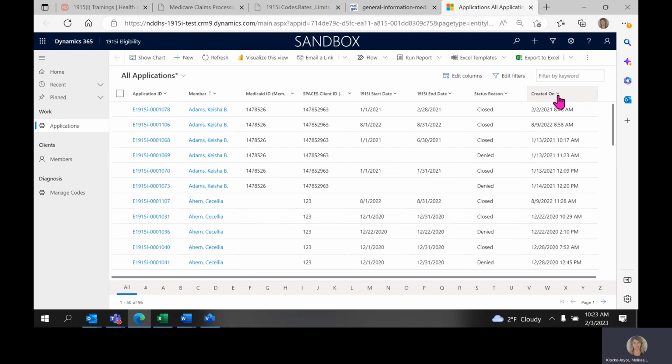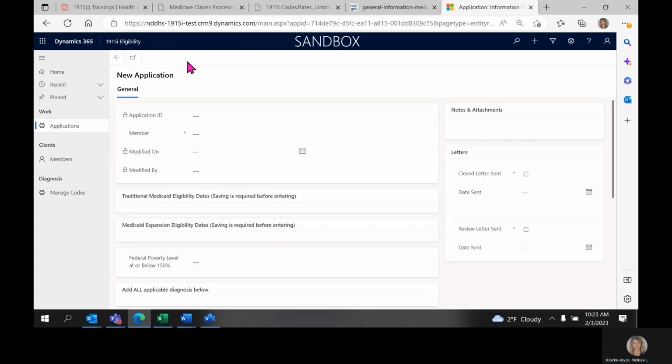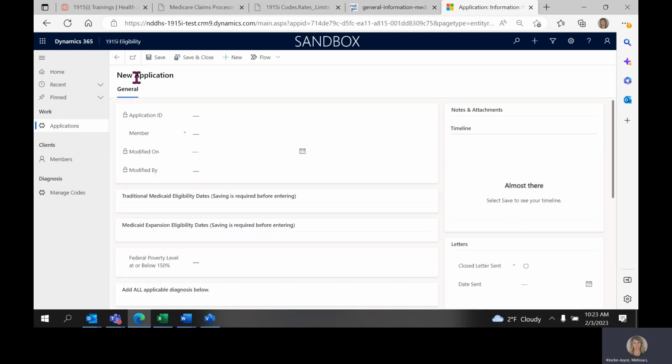To create a new member, go to the New tab at the top of your screen, and a new screen will open, your new application screen. The system will not let you create the same member multiple times. You'll get a warning if someone has already been created in the system.